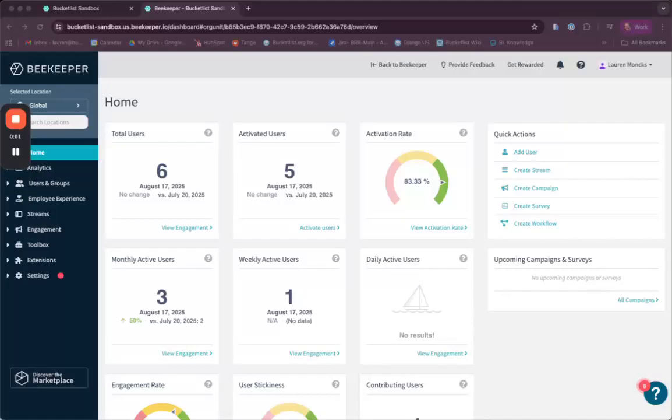Hi everyone, this is Lauren from Bucketlist, and in this video I am going to show you how easy it is to install the Bucketlist app to your Beekeeper platform.